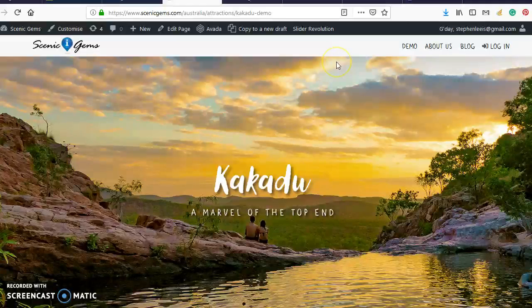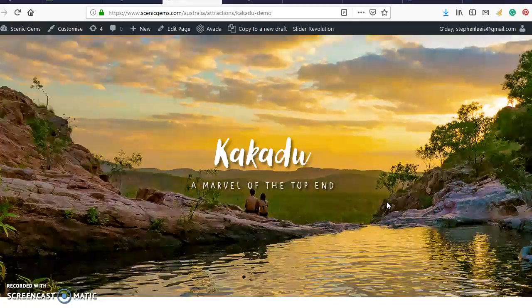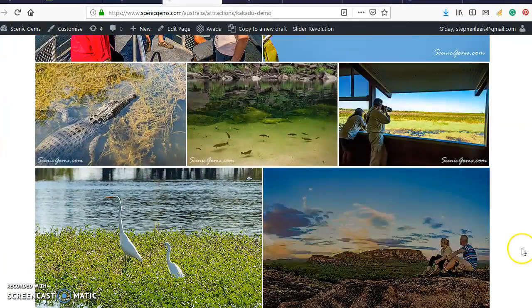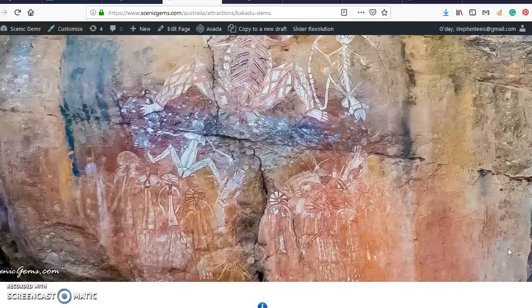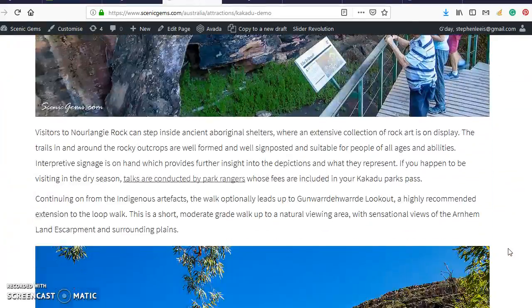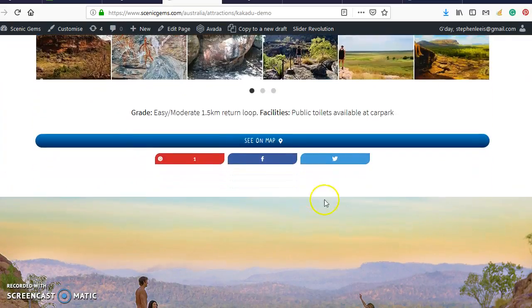So on a protected page, let's say that this was a protected page and you weren't logged in. From Google, you got a free hit and you got to see this website in its entirety. So this is a paywall page, generally protected. If you click on See on Map anywhere on here, normal protection rules would apply and it would go to the demo.